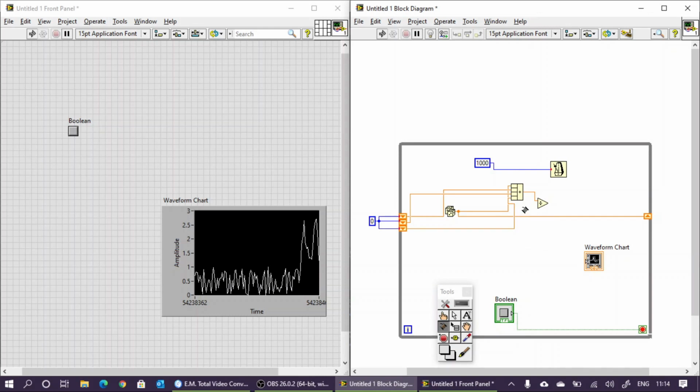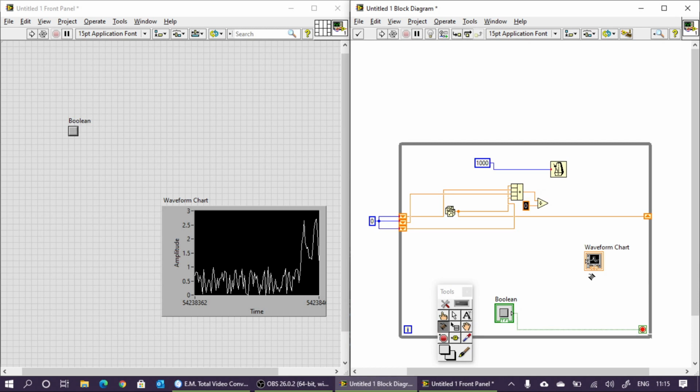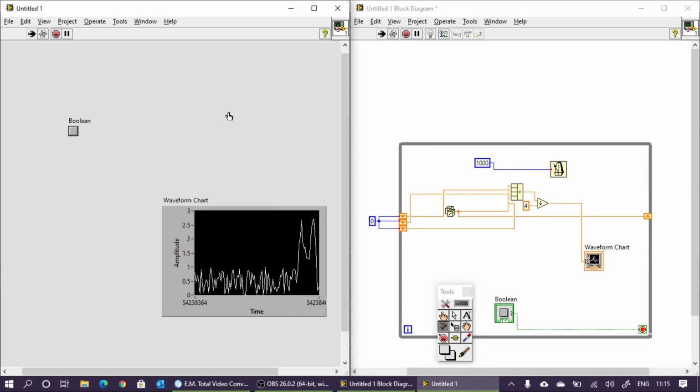One easy step is to click the second terminal using the right button of the mouse. Here you can see create control, indicator, constant. So select constant. Automatically that constant is added. We are adding 4 here because we require divide by 4. So now connect the output to the waveform chart. Now run the program again. So now we can see the average value.